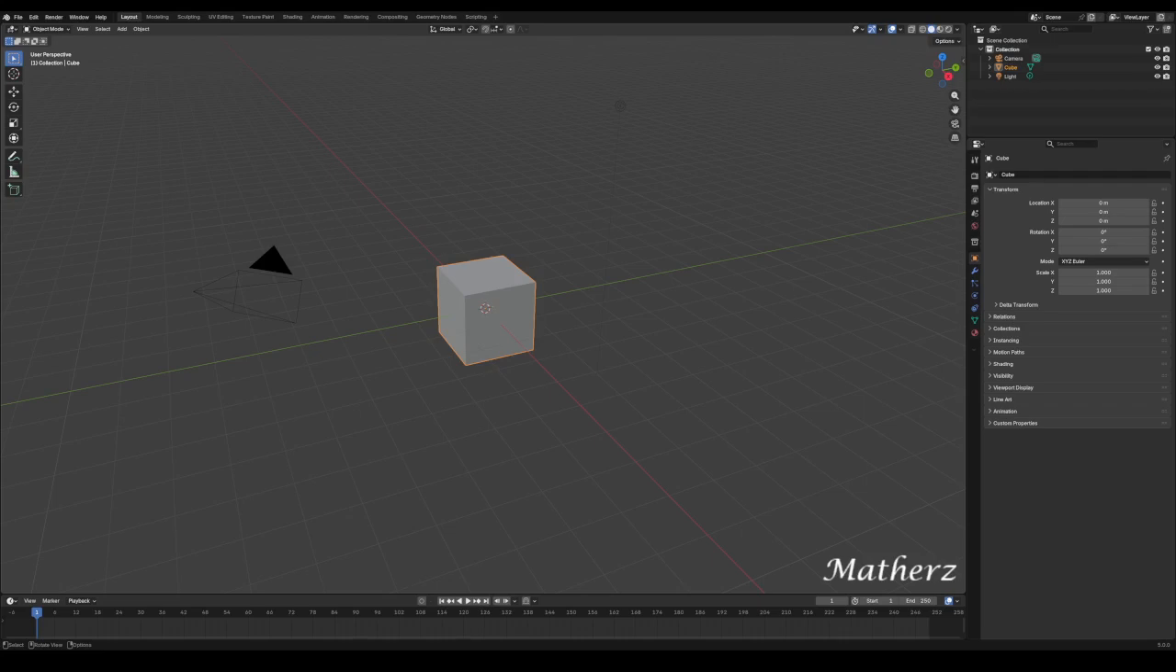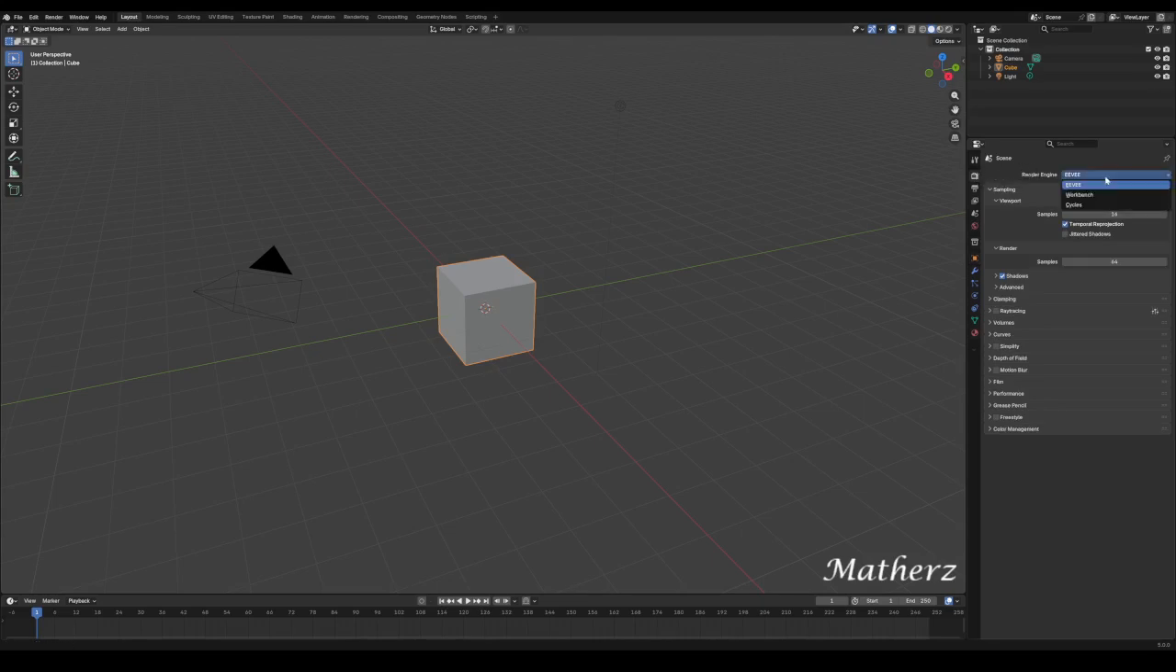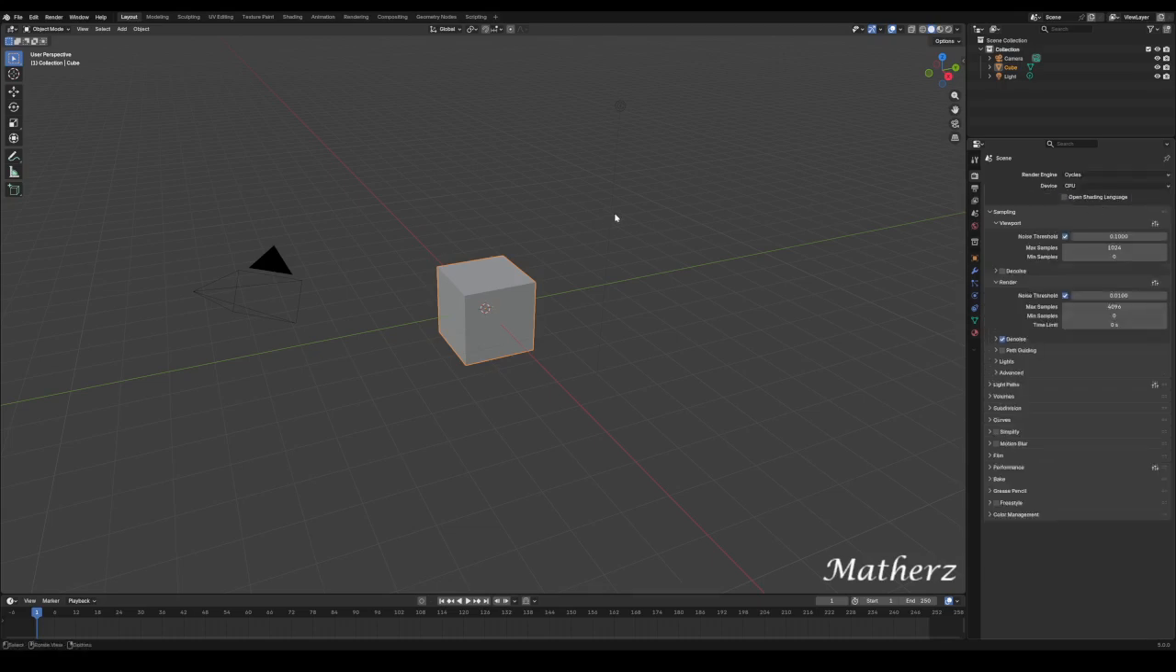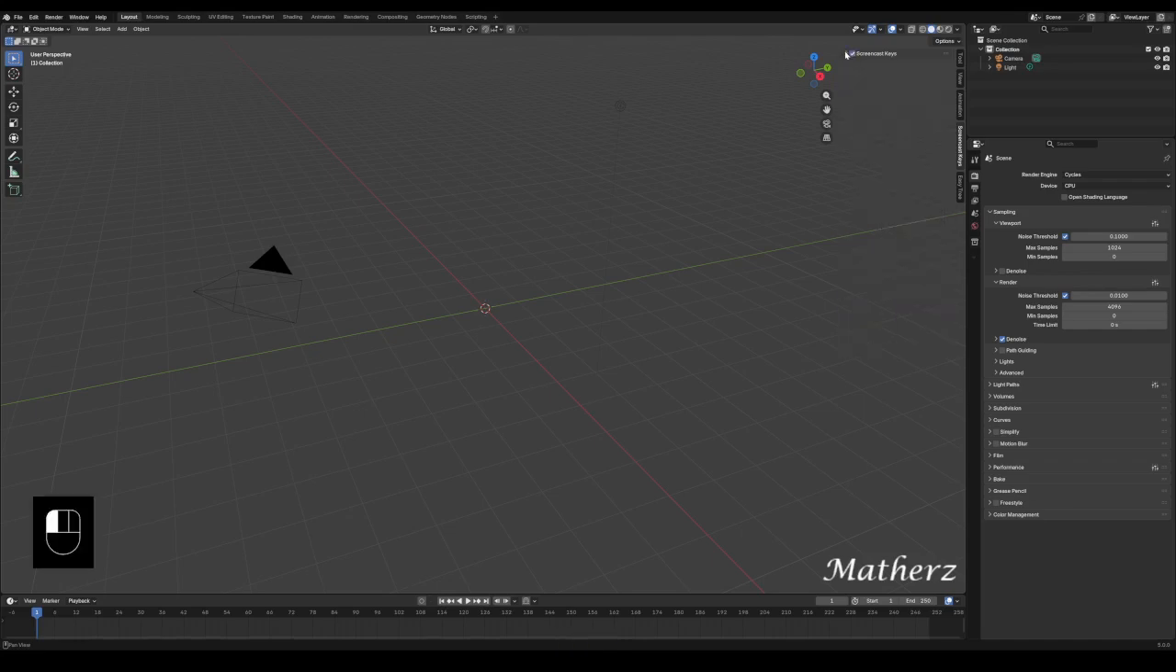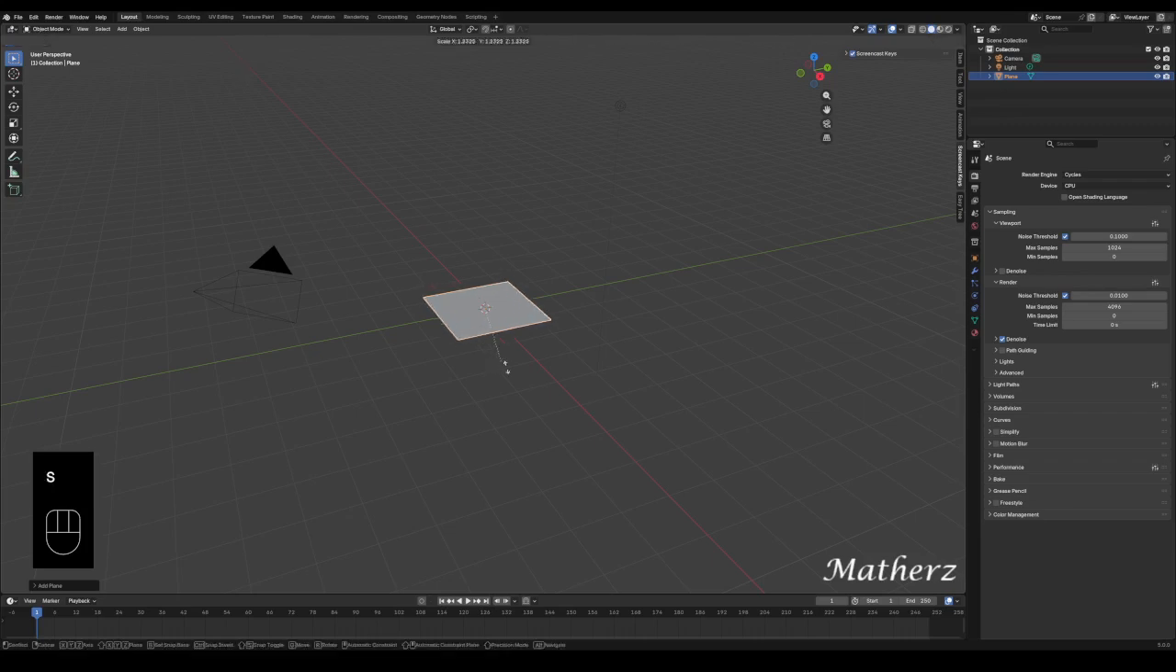So what I'm going to do to begin with is go to the render engine and switch out our EEVEE to Cycles. And I'm going to go ahead and delete the default cube right here. So let's begin by placing on these screencast keys so you guys can see what I'm doing. That would be really helpful right now. And we're going to go with Add, and we'll go Plane, S for scale.